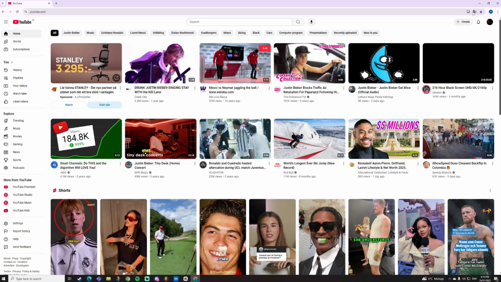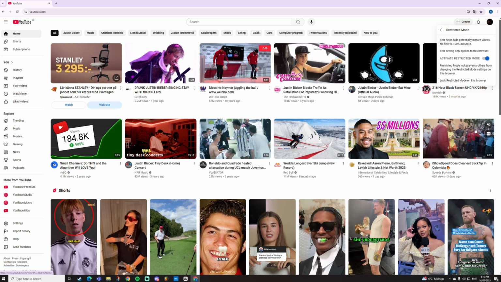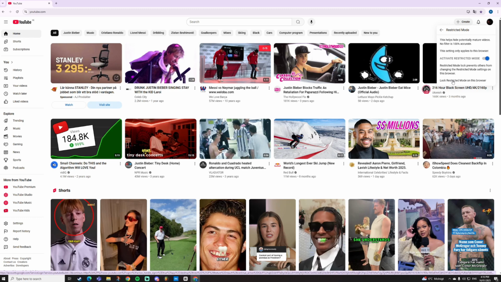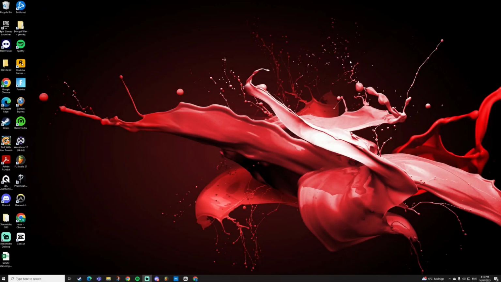And to make things a little bit better, we can go in here again on your profile, go down to the restricted mode again, and here you can see lock restricted mode on this browser, so that if your kid goes in on youtube.com again, it's gonna keep on being restricted so that you don't have to do it every time. So you press that, and what's gonna happen then is you're gonna have to write your password on your Google account. And once you've done that, you should be able to relax every single time that your kids watch YouTube on their iPad or whatever.